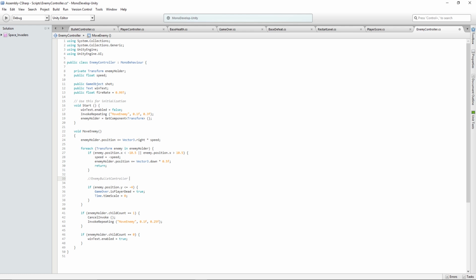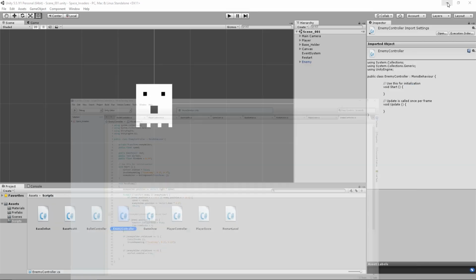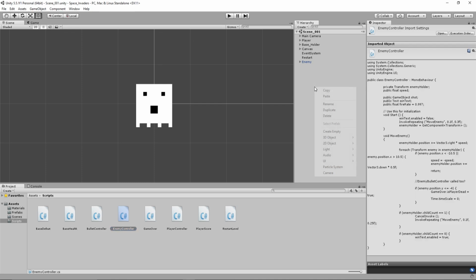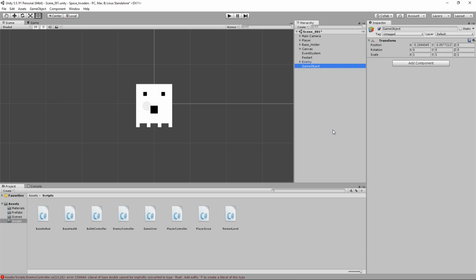And in here we just leave a note saying enemy bullet controller is called too. So we want to call that as well, but we need to actually make that first. And before we create the bullet controller, we want to create the enemy's holder, which is an empty game object. So you create an empty and then rename it enemy holder, or as I do, enemy underscore holder.